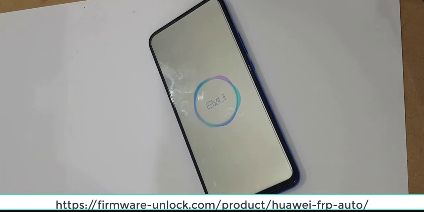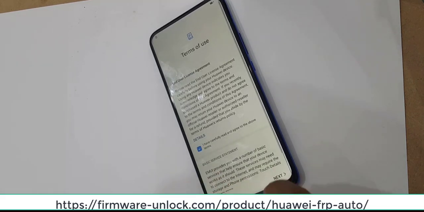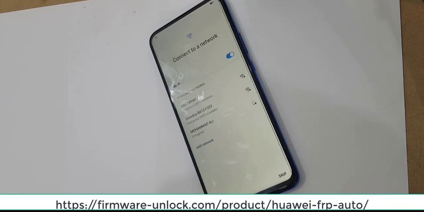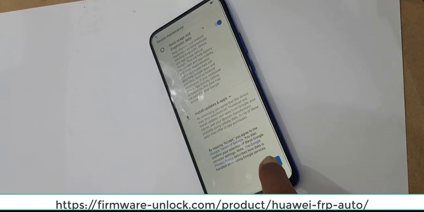Yes, as you can see, my EMUI screen is up here, so we can go to the next, skip here. So you can see now, skip here. So we did not connect with Wi-Fi.